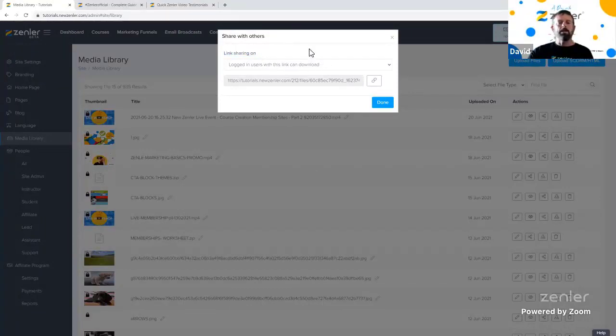Now, what that means is only people that are registered on the site are able to download it, because they're logged in on the site. People that are not logged in will not be able to download it with this link. So when you're doing any kind of free giveaway in any of your funnels, or if you've got it on any public pages, just make sure that for those files you change this, because this is the default: logged in users with a link can download.